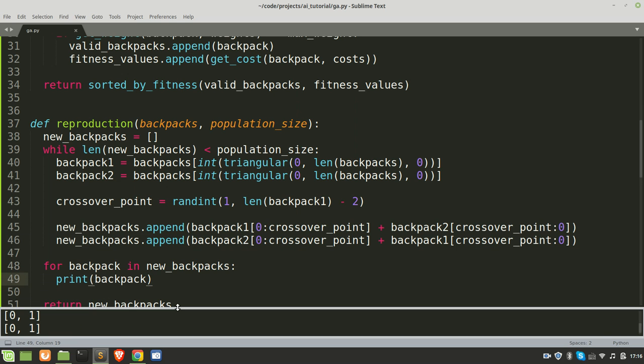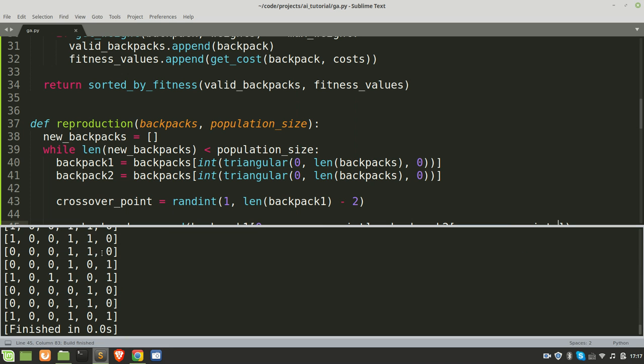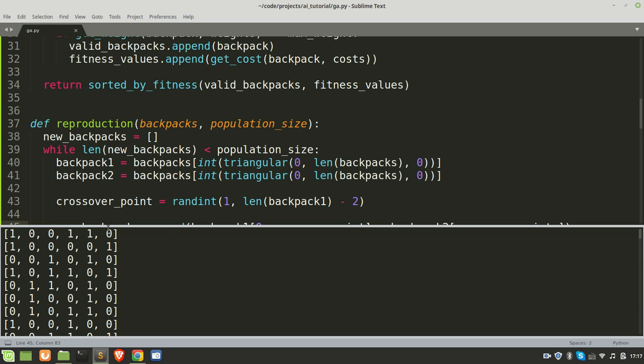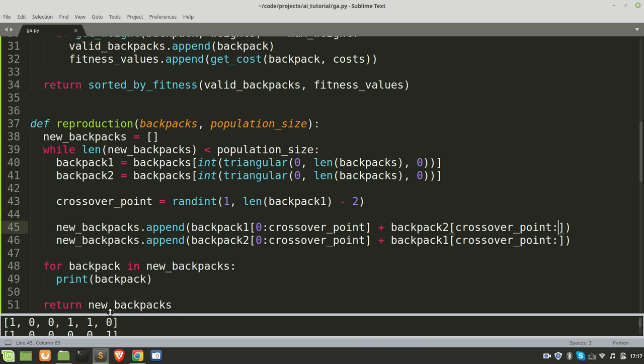I think I've done something wrong on my crossover here, so let me take a quick look. Oh, not 0. This needs to go from the crossover point to the end. That's my fault there. Shouldn't have been a 0 there. I should have just done from crossover point to the end of the list, and that should fix our problem. Okay, good. So we've got all these new backpacks here, and we should have 100.